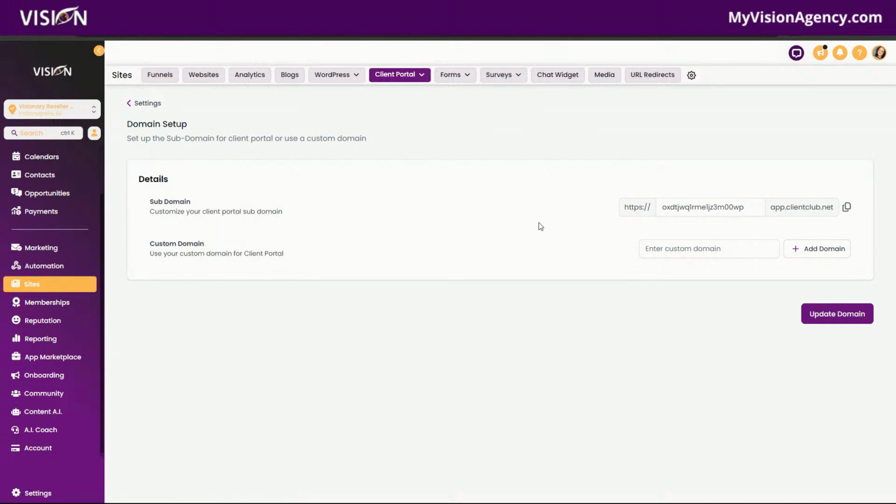So what we need to do is connect a domain. Otherwise, you're going to see this ugly link here that's app.clientclub.net. And we really don't want that, right? We want our own brand. Now, typically, what I recommend people do is do something like members or clients dot whatever their main domain is.